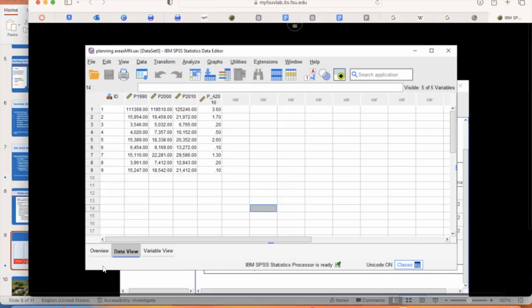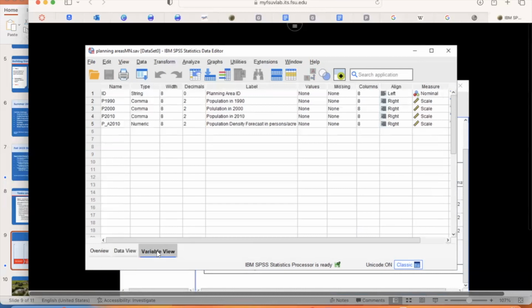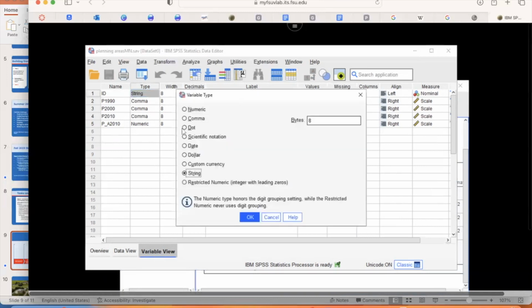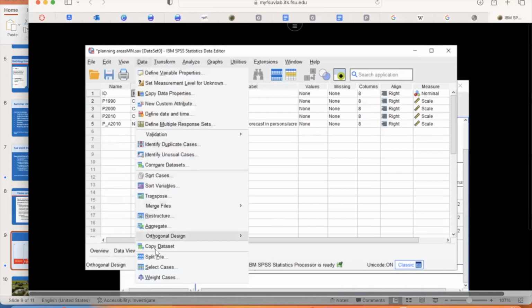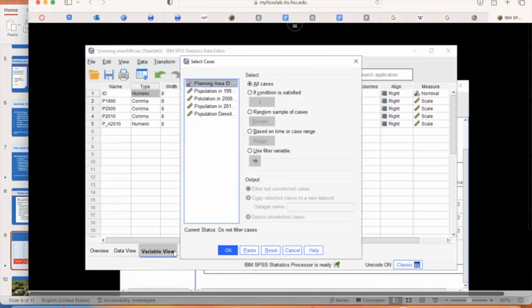So to follow click steps, first we're going to go into the variable view over here and change the variable type for variable ID from string to numeric. So just like we did before, we're going to click it twice and change it to numeric and click OK. Then we're going to select areas 6, 8, and 9. We're going to go to the data menu and click select cases. So data and select cases.